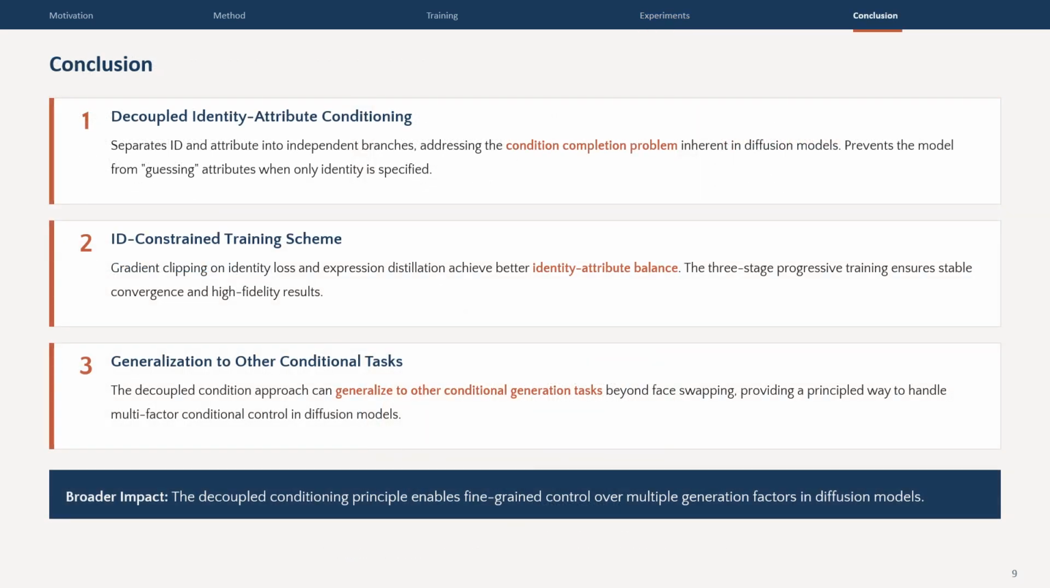In conclusion, our work makes three key contributions. First, decoupled identity attribute conditioning effectively solves the condition completion problem inherent in diffusion models. Second, our ID-constrained training scheme achieves better identity attribute balance through gradient clipping and distillation. Third, the decoupled conditioning principle generalizes beyond face swapping to other conditional generation tasks requiring fine-grained multi-factor control.